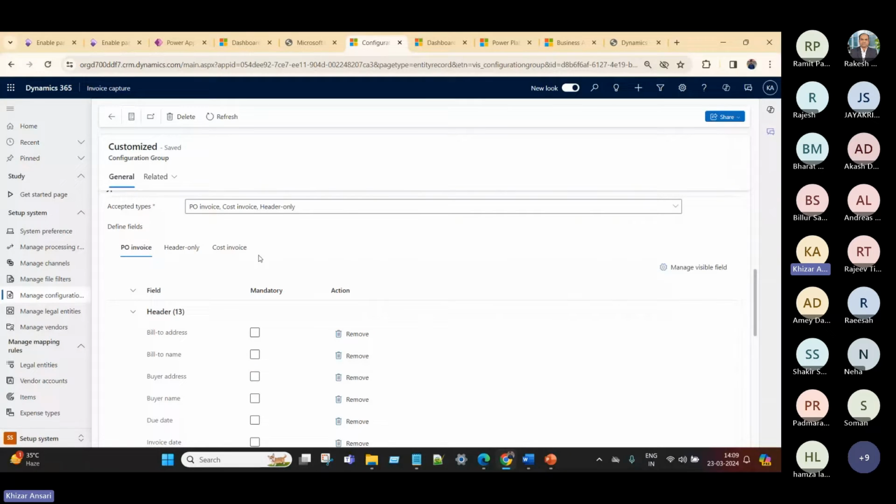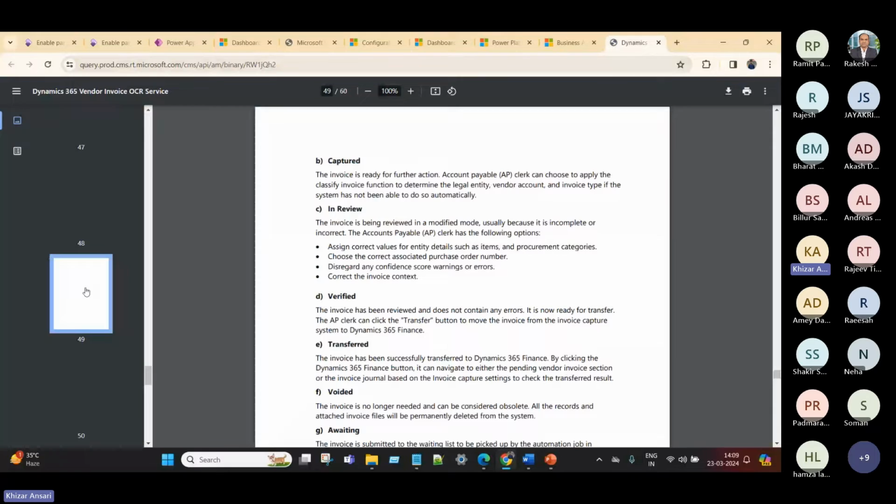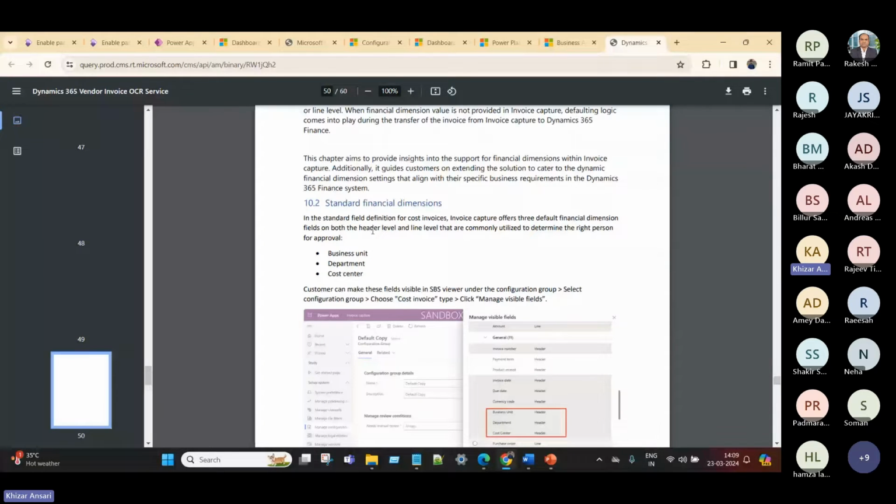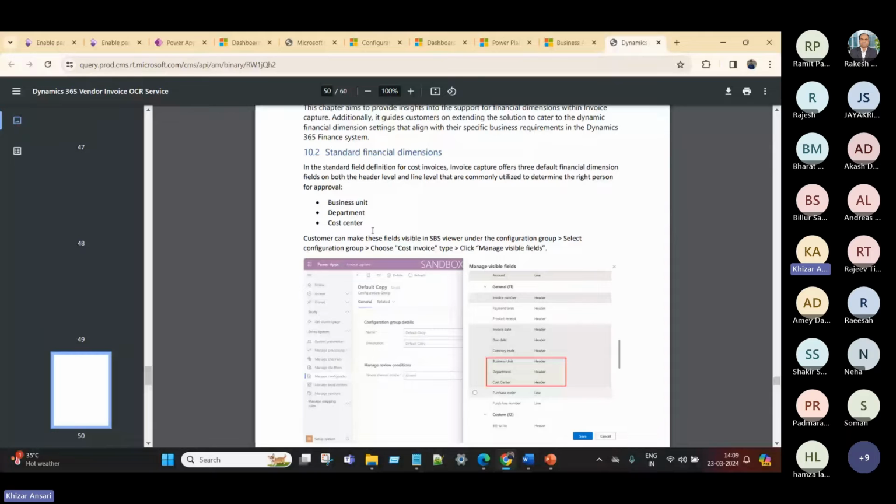Now, in the cost invoice section, as Rakesh mentioned, there was a question from one of the participants: do we have something for default dimension values? As he mentioned, there is an implementation guide, so I will refer to it and show you where the default dimensions are present in the invoice capture solution. Here you can go to page 50, and the guide mentions that there are three default dimensions available to play with: business unit, department, and cost center. And where you can find those dimensions exactly.